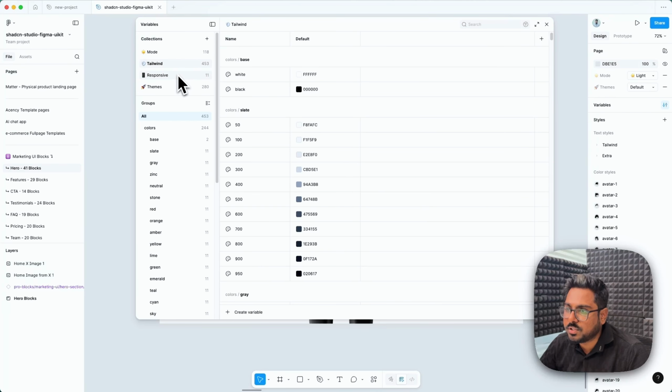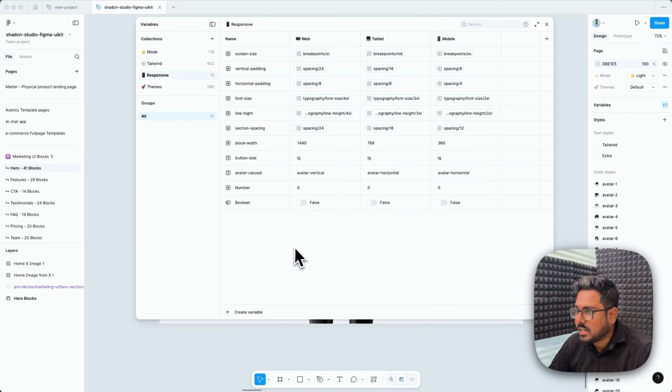The second one is the responsive collection. In the responsive collection, we have set up variables for web, tab and mobile versions for the responsive names, so you don't have to do manual work for the responsive design.